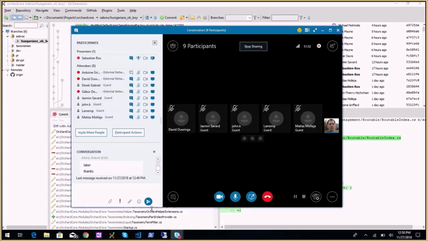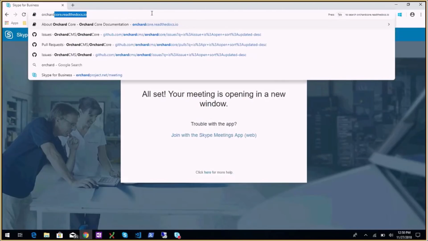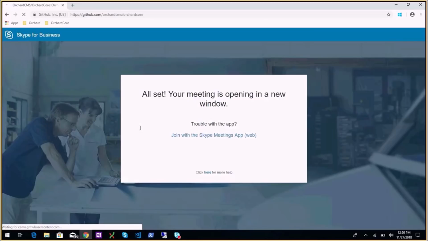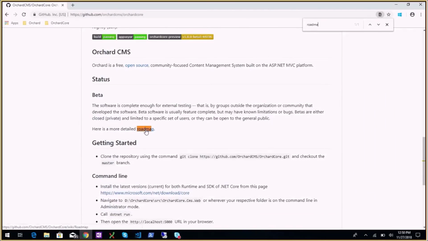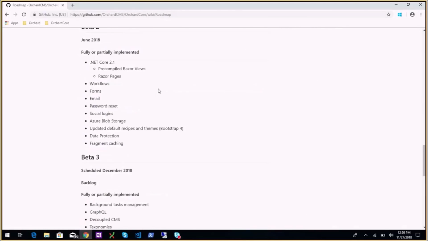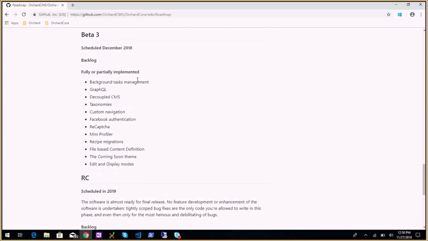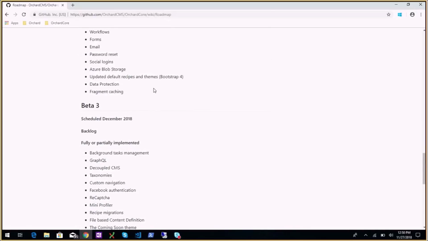In terms of new things, I updated the roadmap. Taxonomy is merged, so we can ship beta 3. We're just waiting for .NET Core 2.2 to be done.